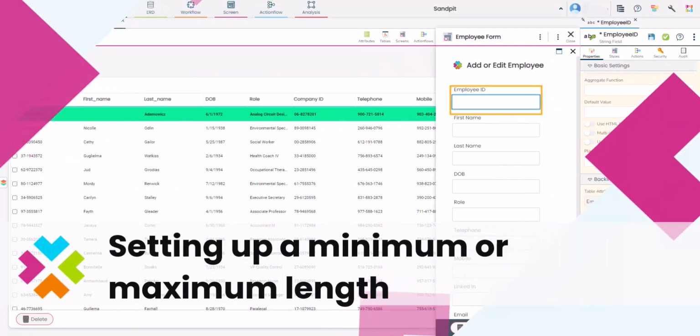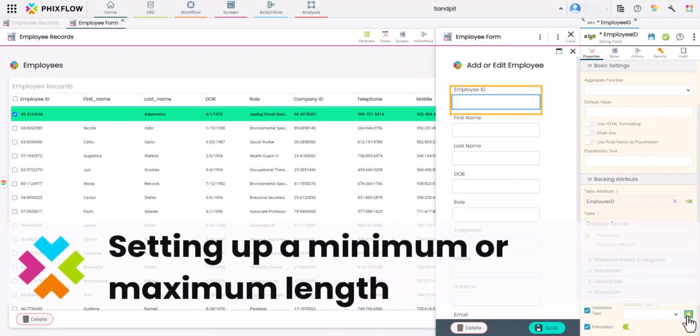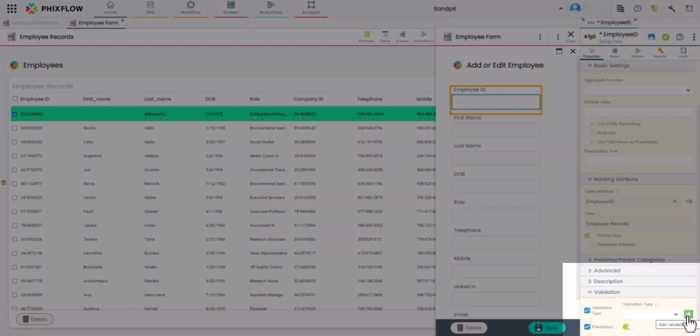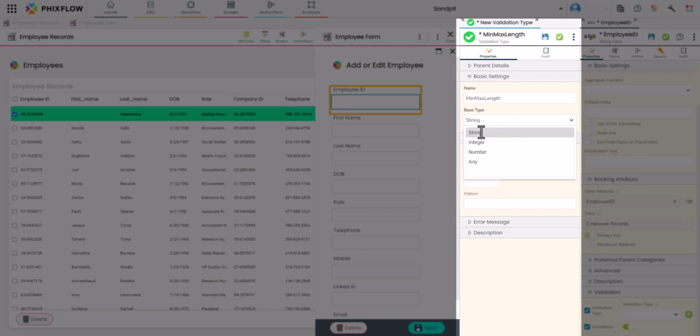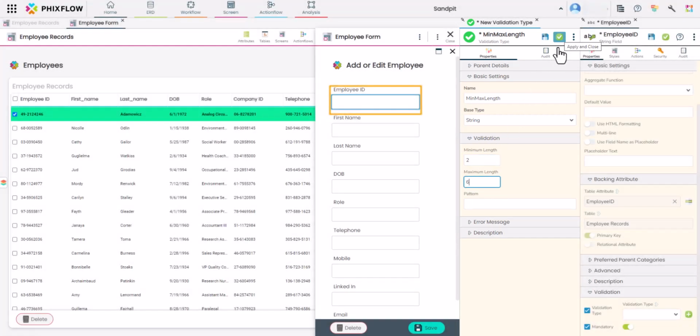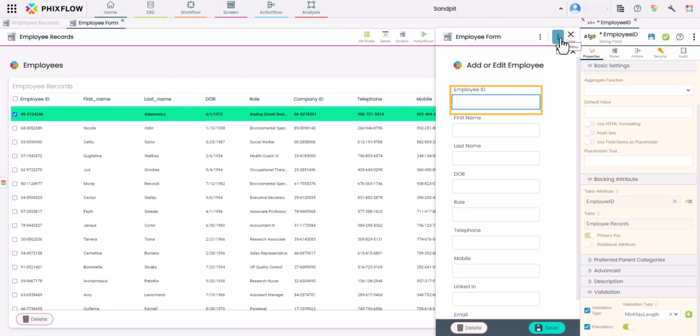To set up a field's minimum or maximum character length, select the green Add button to create a new validation type. Enter a useful name. Select a base type to indicate the type of data expected in the field. If you are using a base type of string, this defines the number of characters that can be entered, including spaces. Enter the minimum number of characters you wish the field to allow, or the maximum number of characters. Or you can set up both to ensure the number of characters is kept within a defined range.